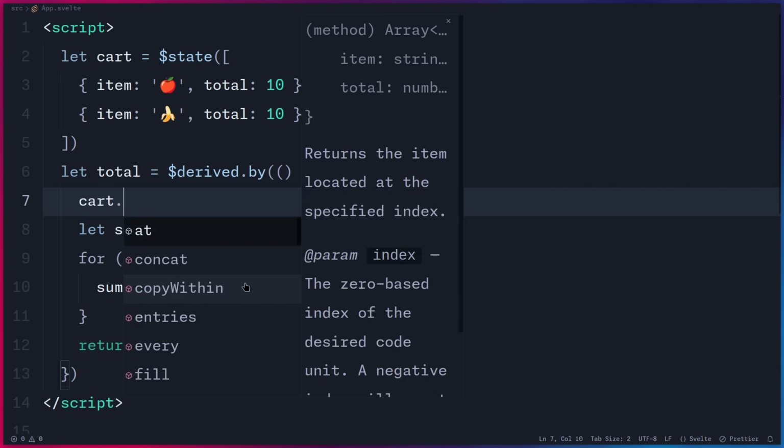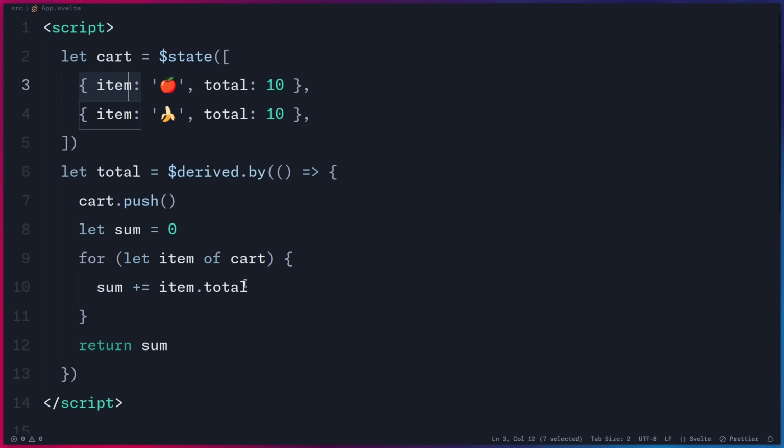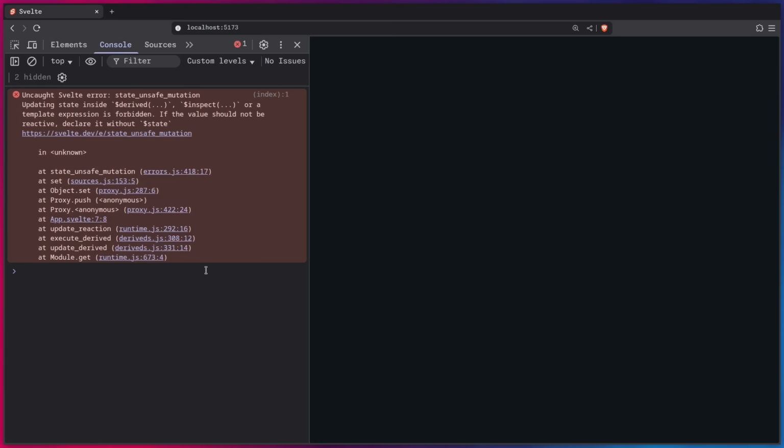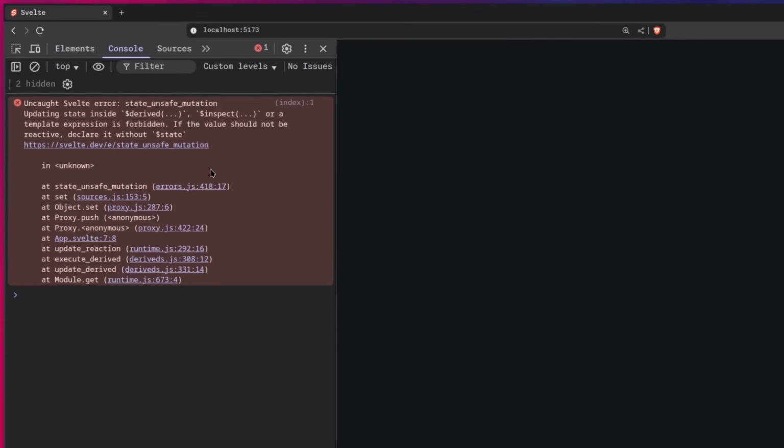So for example, if I want to push something to the cart here, so let me actually just copy over this apple, and let's see what happens. And now we should get an error in our console. It says updating state inside derived or a template expression is forbidden. And Svelte even tells you that if the value should not be reactive, you should declare it without state.